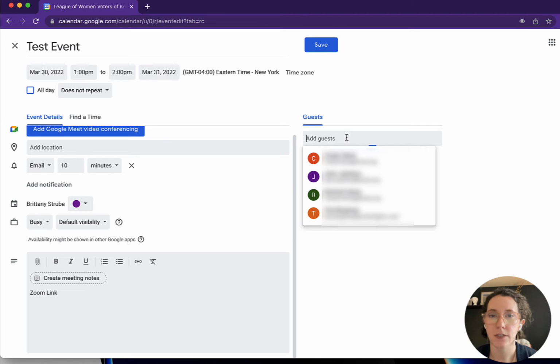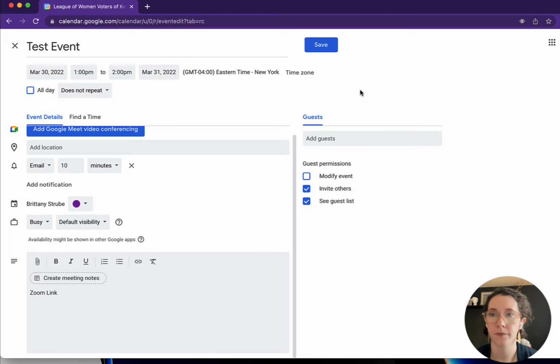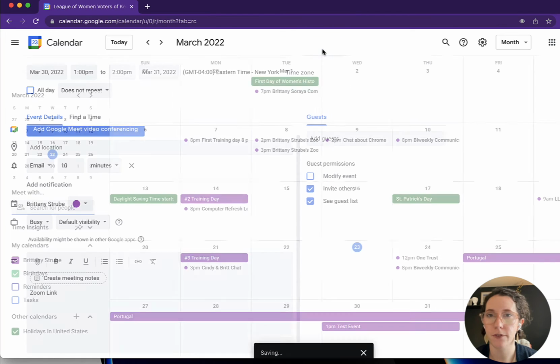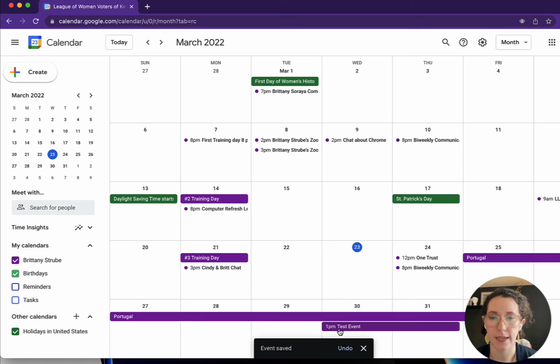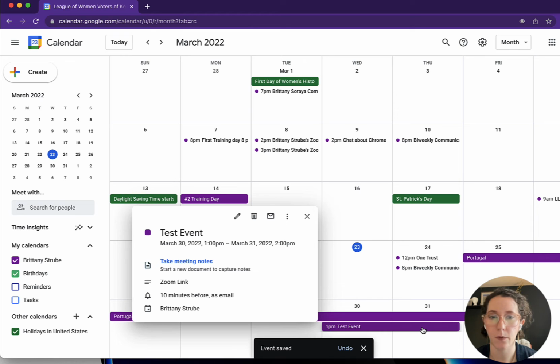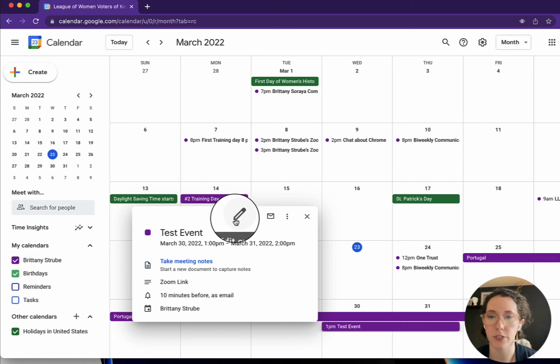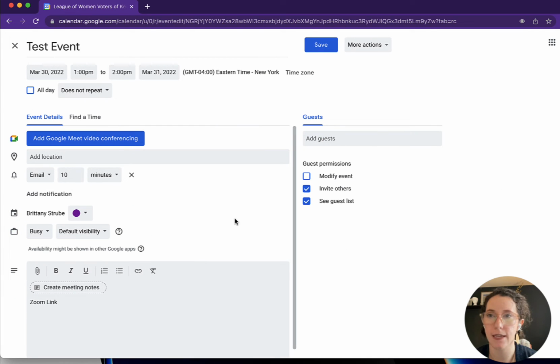Now to add guests to your event, you are going to click here and you'll see that people who you often meet with will come up as options, but you can also type in any emails here. Then you're going to click save and you'll see that my test event is happening from the 30th until the 31st. Now I'm going to click on it once more and you'll see that this will pop up. To make any changes, you can click this pencil, which is going to just bring you back to that same page.